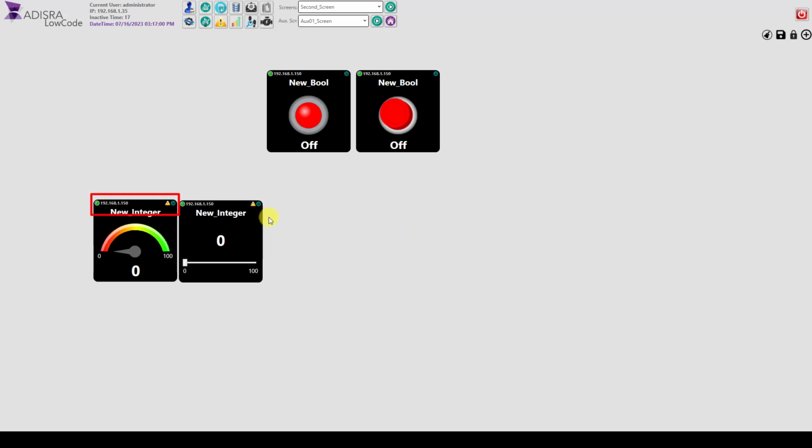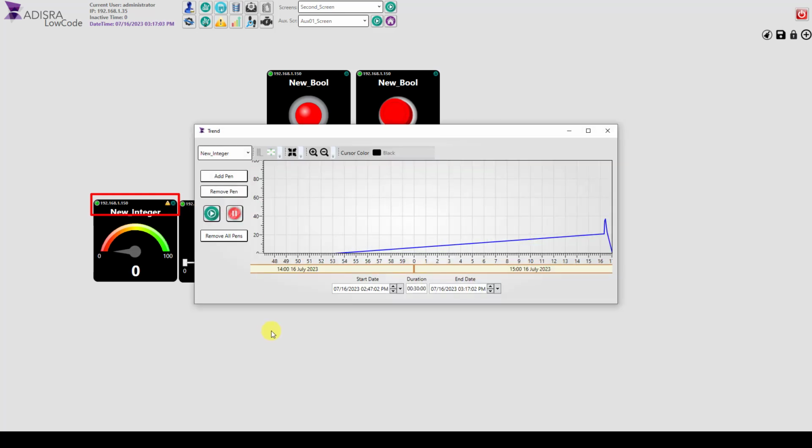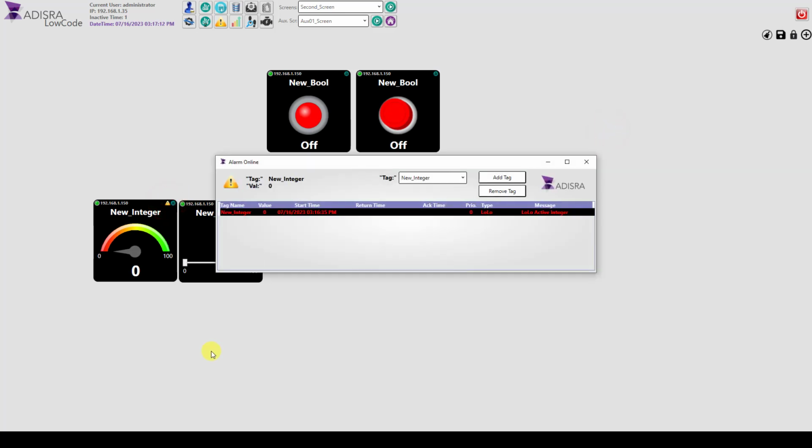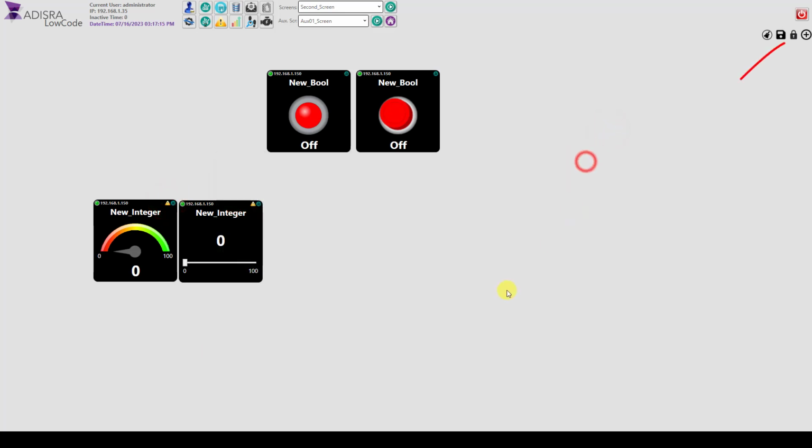At the top of each object inserted, it is possible to view the tag's communication status, the behavior of the variable in a graph, or check the alarm status. Importantly, any modifications made to the screen require saving by clicking this button.